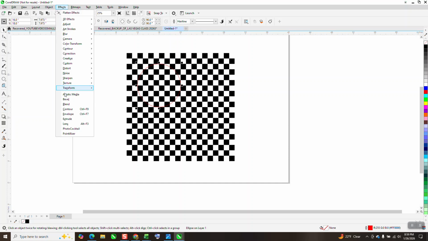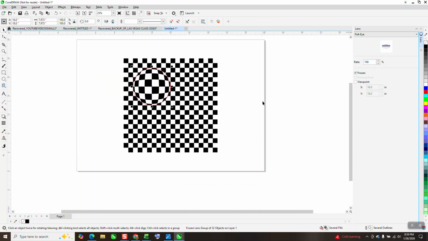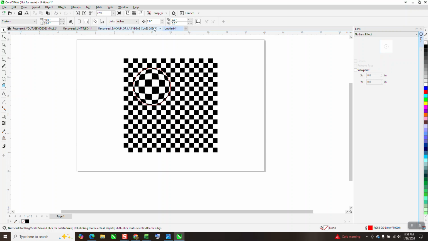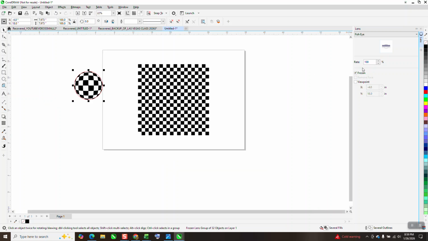So I'm going to go to Effects and Lens. I've got the circle selected. I'm going to go to Fisheye, and look at that. Now I got to freeze it, and I'm going to nudge it out of the way. Let's set my nudge factor on like 10 inches. And I'm going to nudge it out of the way. Doesn't really matter. I'm going to take away the outline. That red outline is going to go away.